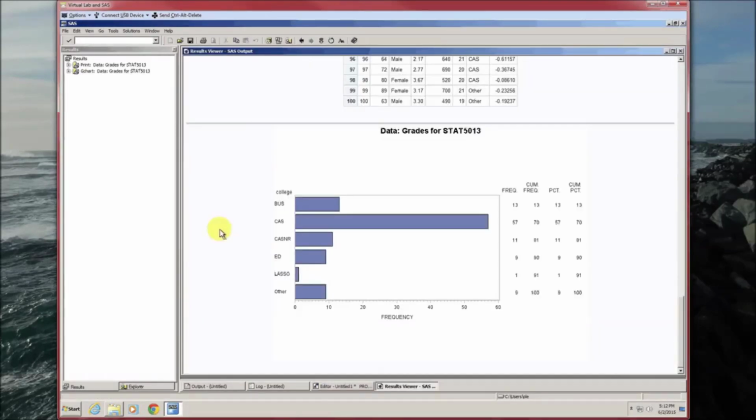So here's the result. It's a horizontal bar chart. Business, College of Arts and Sciences, etc. The length, or the width, I guess, of the bar is going to correspond to the frequency, or to the relative frequency. There's 13 business majors in that stat class. That's 13%. Ed, there's 9 ed majors, which is 9%.